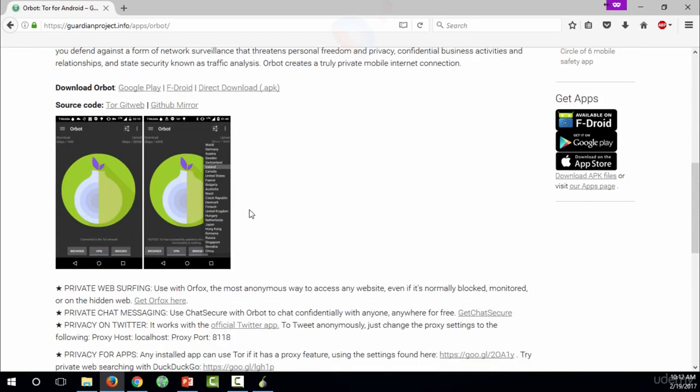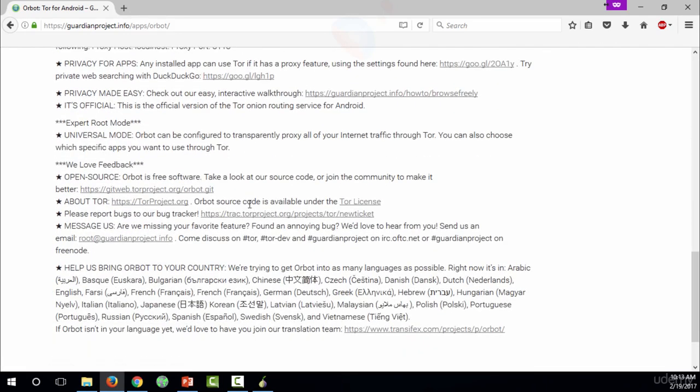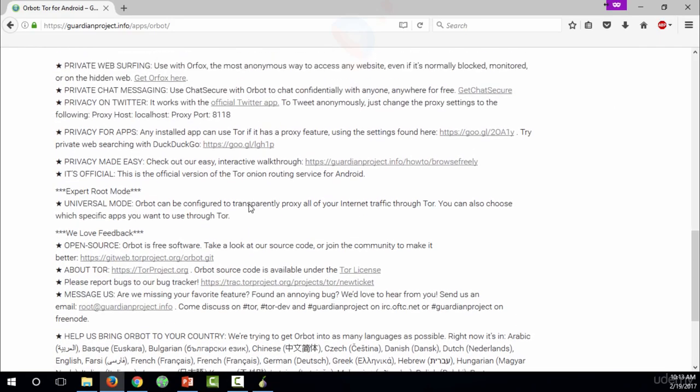However, it's not suggested that you actually purchase anything using this app. This is only for general browsing. It's just not the safest if you're not using the correct tools.